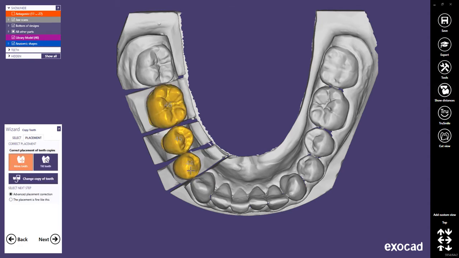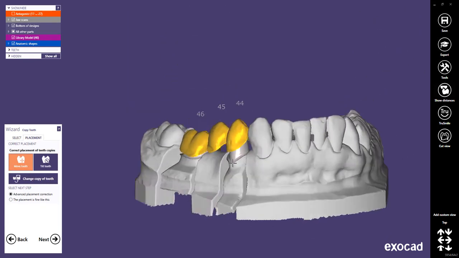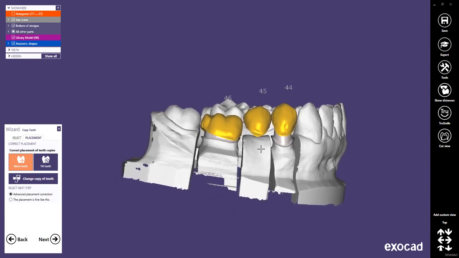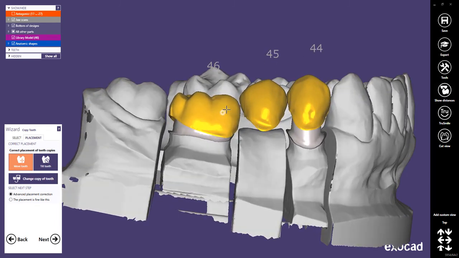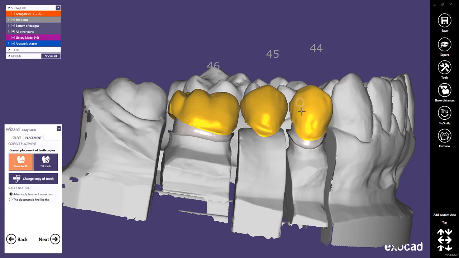And again, as shown in the first part of this tutorial, you can perform the tooth placement already here in the Copy Tooth dialog. If the Move Tooth button is active, you can perform the placement exactly as you usually do it in the Tooth Placement dialog. Move the teeth with the left mouse button. Scale them with Shift and the left mouse button. Rotate them with Control and the left mouse button. Or scale in one direction with Control-Shift and the left mouse button.